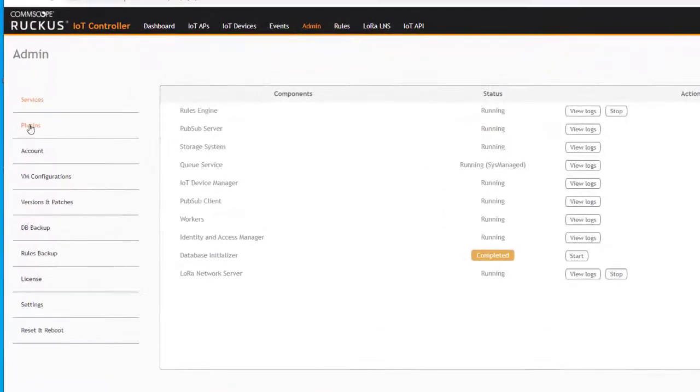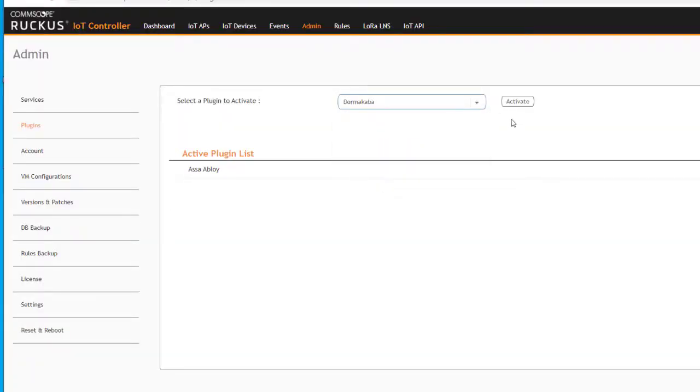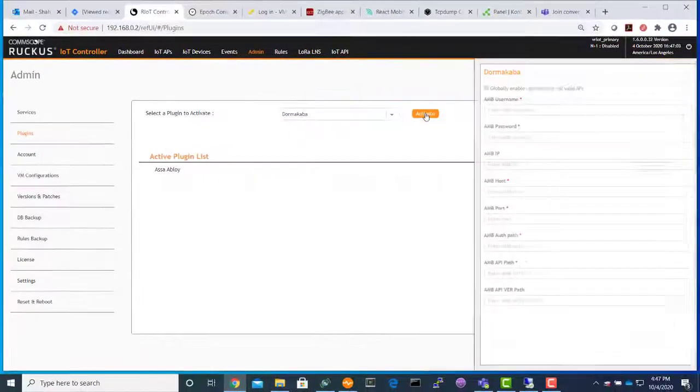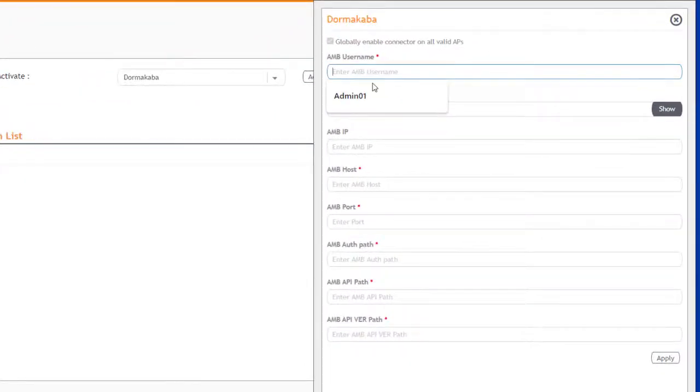We'll go to the admin tab to configure the plugin for the DormaKaba. So we'll come to the plugin and we'll select DormaKaba and we'll activate the plugin. And then we'll enter the parameters for the DormaKaba. Here is the DormaKaba plugin.